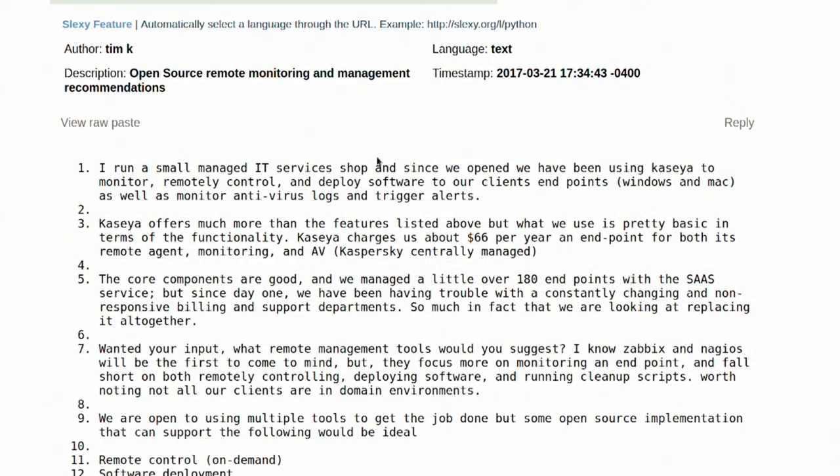First up this week, we've got a letter from Tim K. He's asking us about open source remote monitoring and management recommendations. So, Tim writes, I run a small managed IT services shop, and since we opened, we have been using Kaseya. I'm not familiar with that project. I've looked it up a little bit. Neither am I. Looks like a proprietary monitoring suite that runs on Windows and other systems.